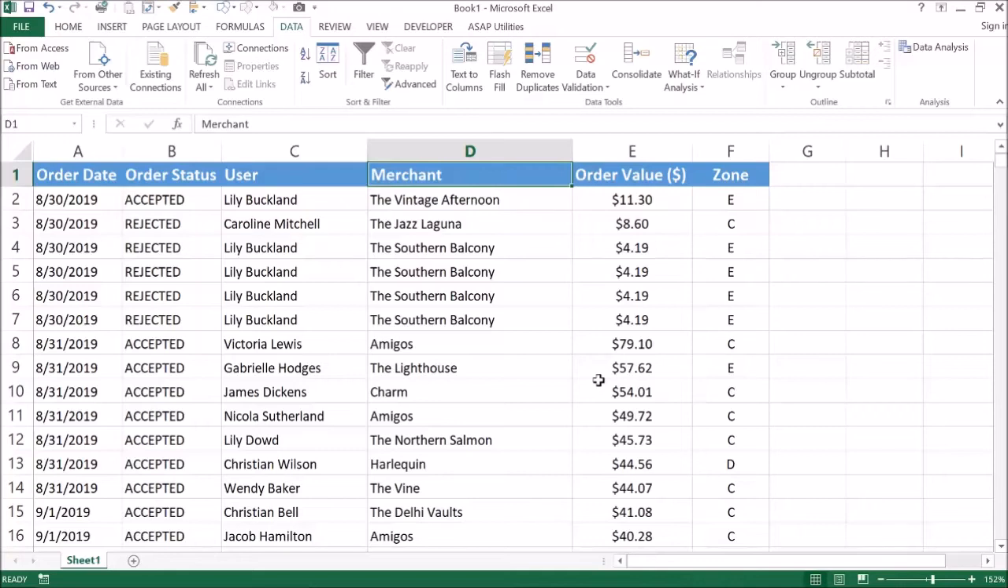In this video, you will learn how to remove duplicate values in Excel. In this spreadsheet, I have data of orders placed by different users from different merchants, their order values, and as you can see, the same user may have placed orders from two different merchants or many different merchants. Similarly, the same merchant could be repeated several different times.